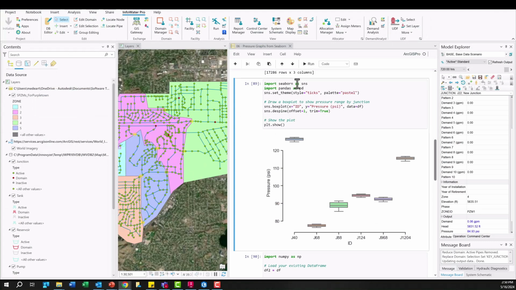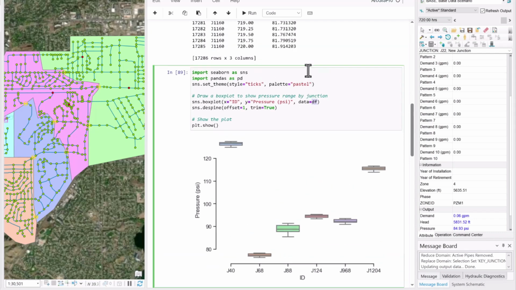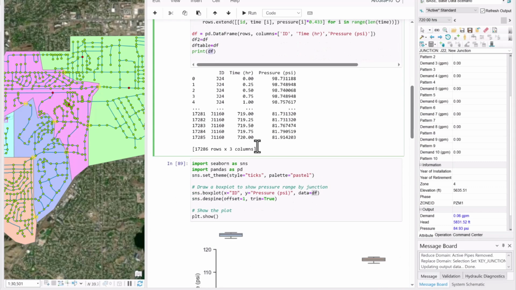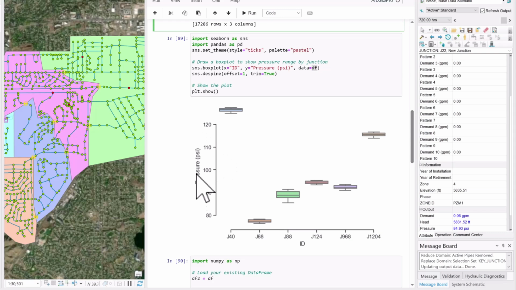All right, so importing Seaborn as SNS, import pandas as PD, set the theme, and then here is where I'm specifying that data frame df that we created up here. Data frame df, we printed it out here, we displayed it right here, and then I'm calling those different axes here. Here's my pressure, here's the IDs for the different junctions, and specifying how large this graph might be, and then I'm showing it down here below.